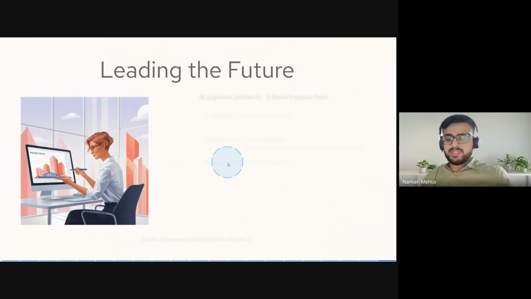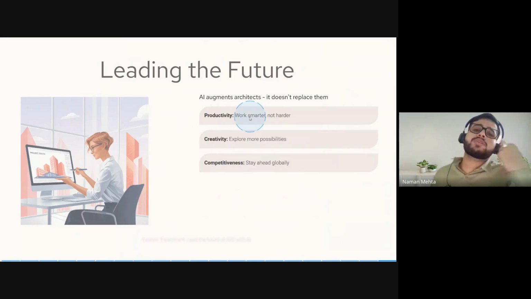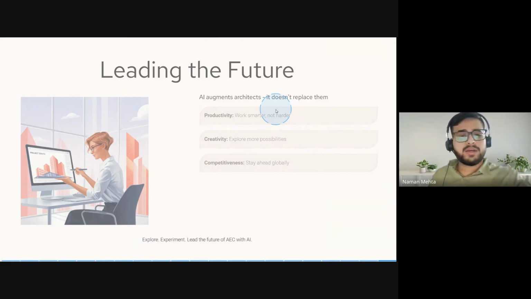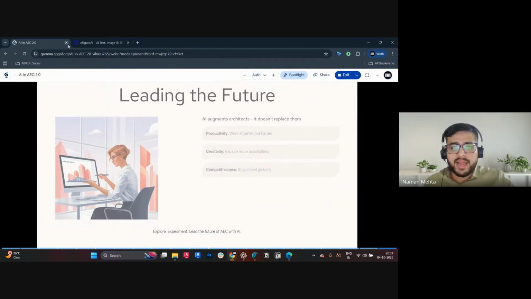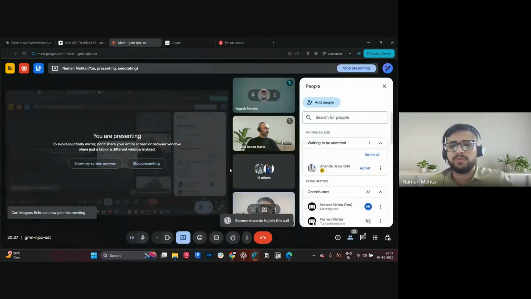So on that note, closing this small intro, and then we're going to move on to xFigura, right? We're leading the future. We are focusing on productivity, creativity, and competitiveness. We are trying to work smarter and not harder on productivity. Creativity, we are trying to explore more possibilities, trying to create more integrated designs, and competitiveness to stay ahead globally, right? So AI augments architects, it doesn't replace them. And explore, experiment, and lead the future of AI with AEC. And I think this is about the intro. If we have any doubts, I'll be sure to address them so that we can move on to the call.